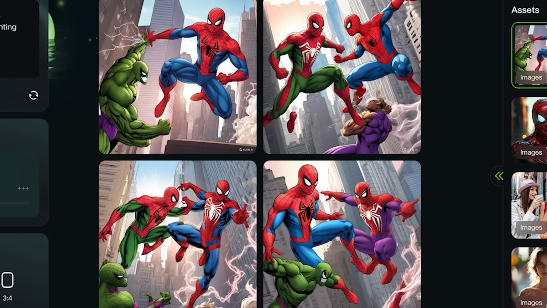So you can definitely use this set of images for your blog or creative social media posts, something to excite those comic fans of Spider-Man. And this is an example of what you can do with Kling.ai, both image or video.